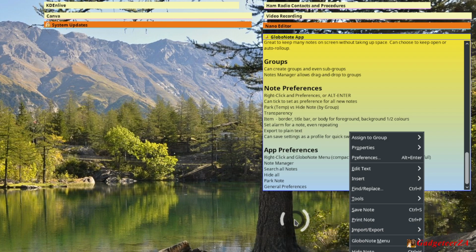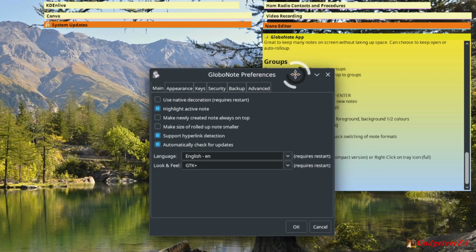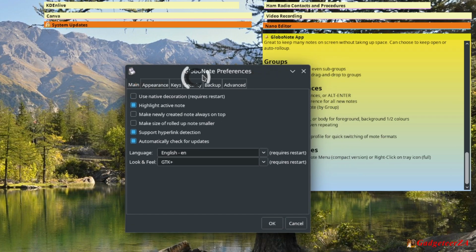So if I do the other option, this is off the toolbar. It'll bring this GloboNote preferences up for the app itself. So you can use native decoration on Linux, for example. That brings up the borders, the Linux window borders around the notes, which you don't really want to see, I think, on sticky notes. You can highlight the active note. You know, there's a couple of other defaults here for notes as well. Support hyperlink detection. What it means is that if you hold the control key and just click on any HTTP link in the note, it'll open that in the browser for you.